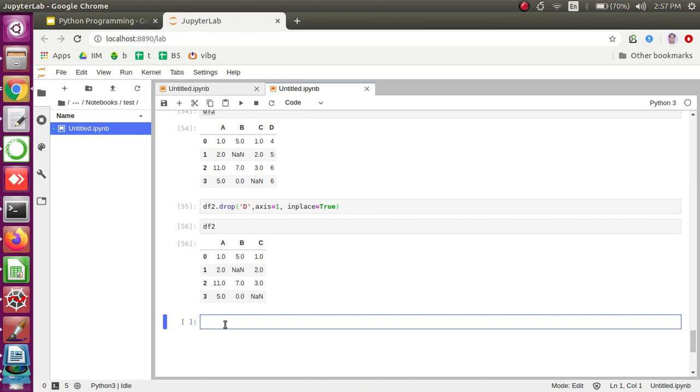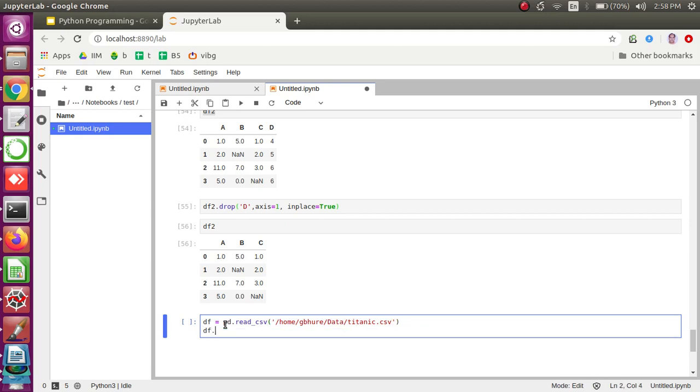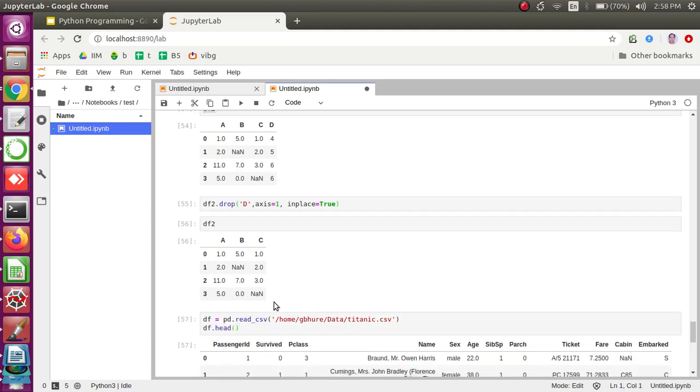Okay, so let me do one more thing. Let's say I want to read a data frame using a CSV file, right? Let me see if I have home/gbure/data/, there's a Titanic data set. I think, yeah, it is there. Let me see if I can see something. Okay, I can see that.